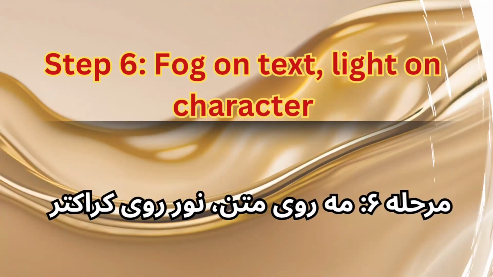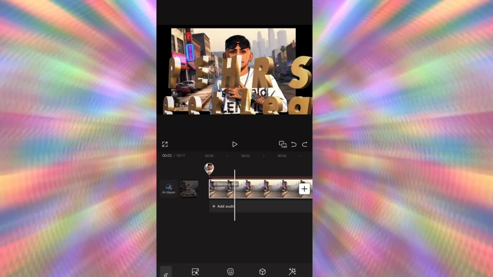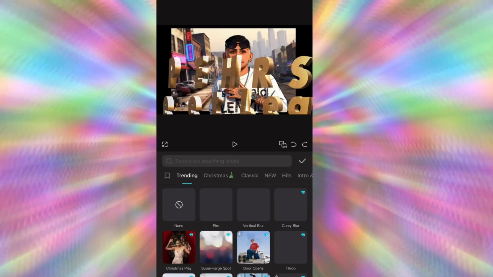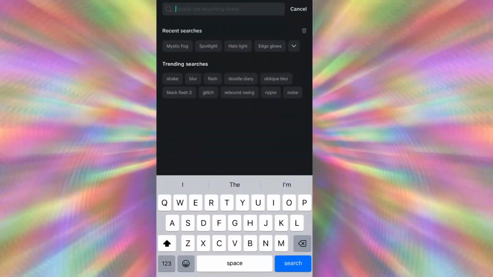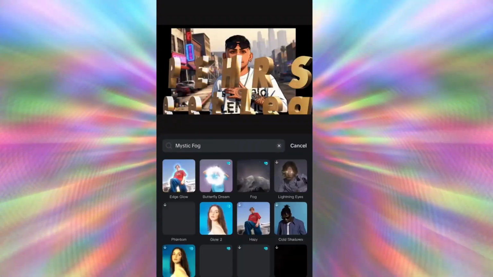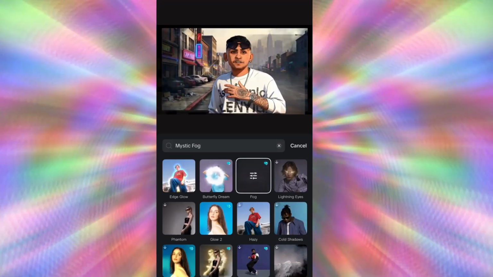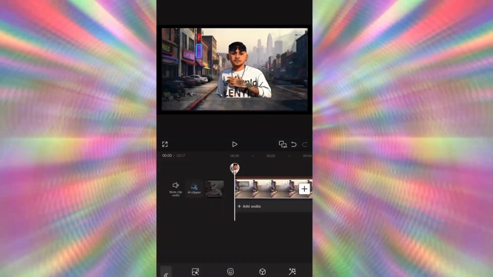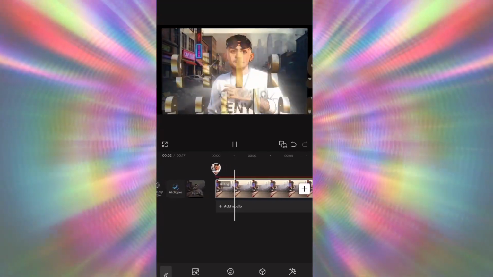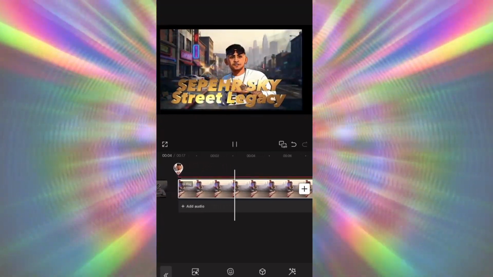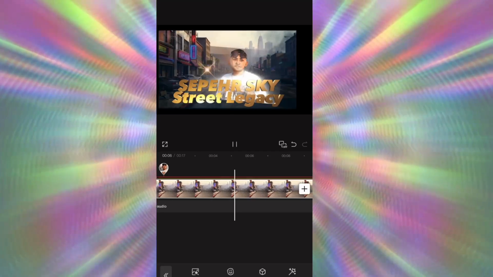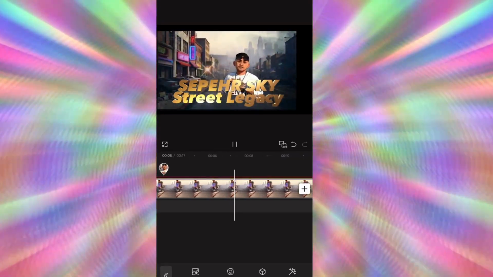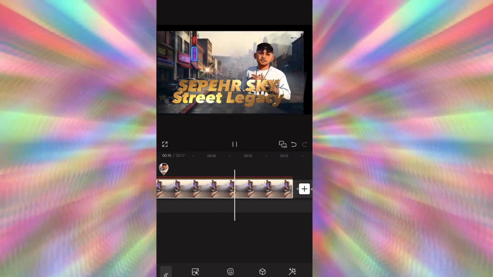Step 6. To add fog on the text and enhance lighting on the character in CapCut, first select the text layer. Go to the Effects menu and choose a fog or mist effect, adjusting its intensity to match the scene. Next, tap on the character layer, open Adjust or Lighting, and tweak brightness, contrast, and highlights to make the character stand out.